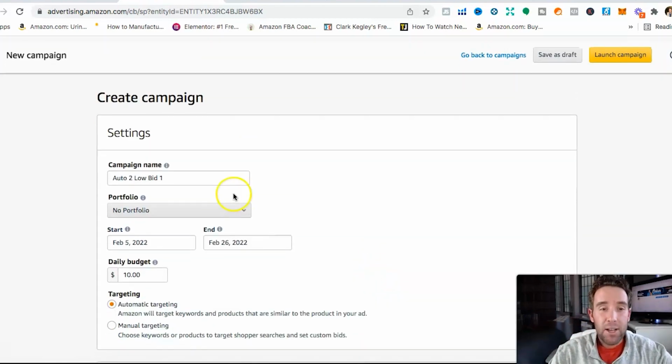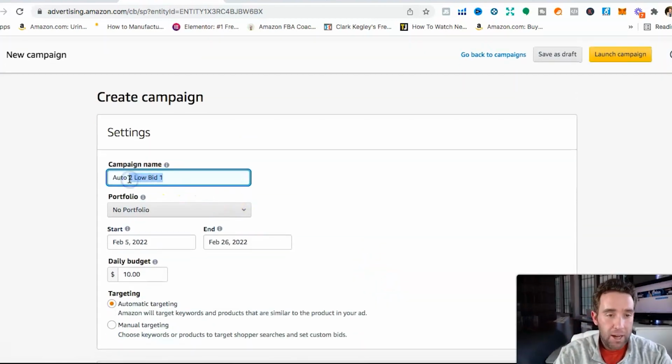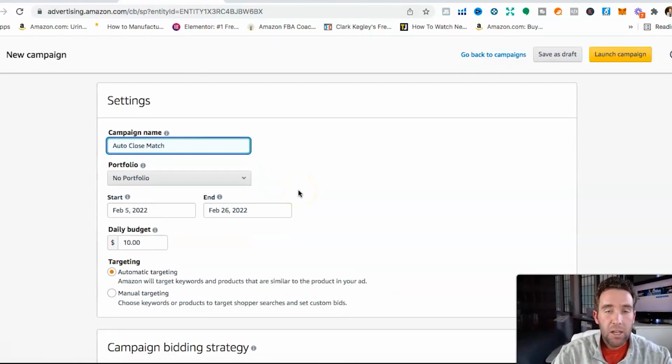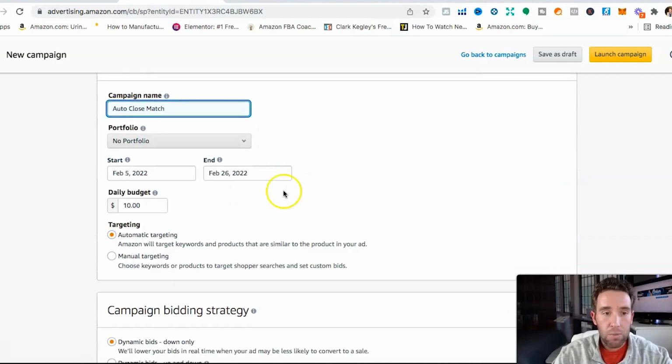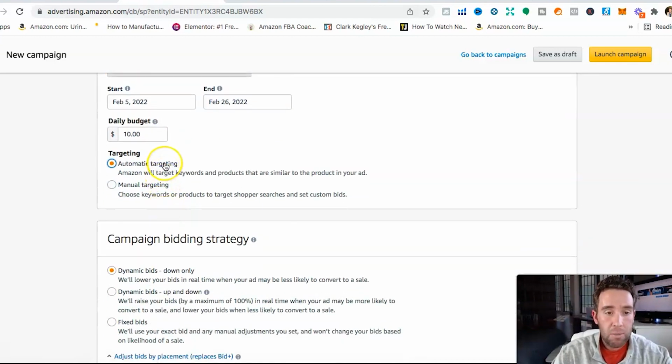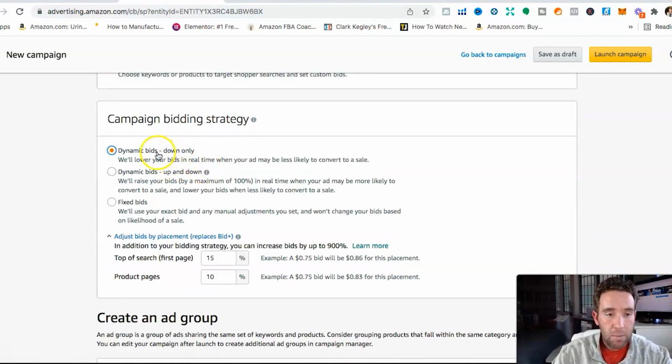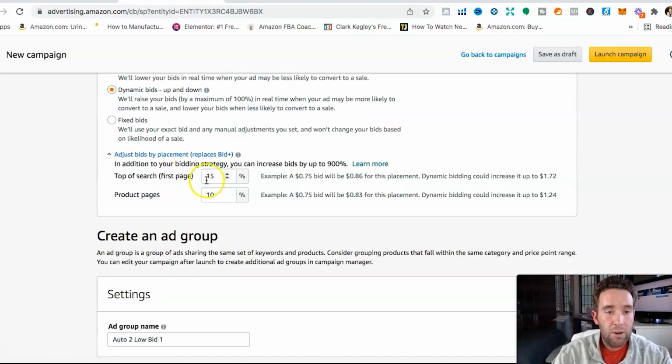Next, this one is going to be auto campaign close match. Close match, okay? This campaign is going to be just close match targeting group. Same kind of deal. It's going to start tomorrow. It's going to run for at least 4 weeks. It's going to be a $10 budget. It's going to be automatic targeting. It's going to be dynamic bids up and down.